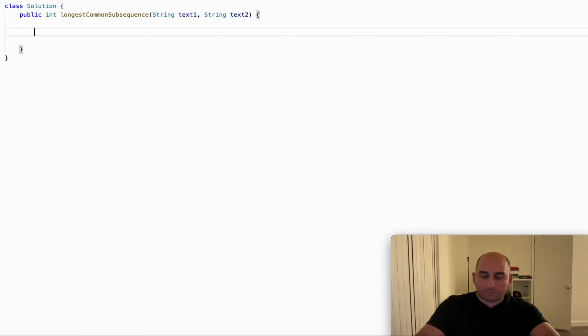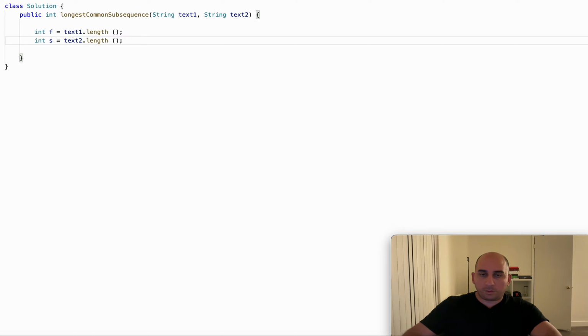Right, let's start. First thing that we are going to do, we are going to take the length of our string. So let's take the text 1 length, and the same way we can take the second one. Let's just call it S2 and text 2, because we are going to use them extensively.